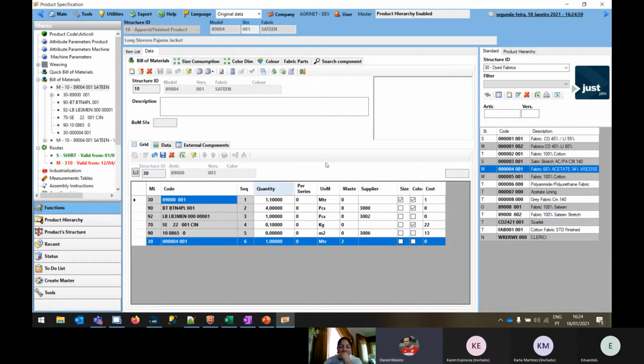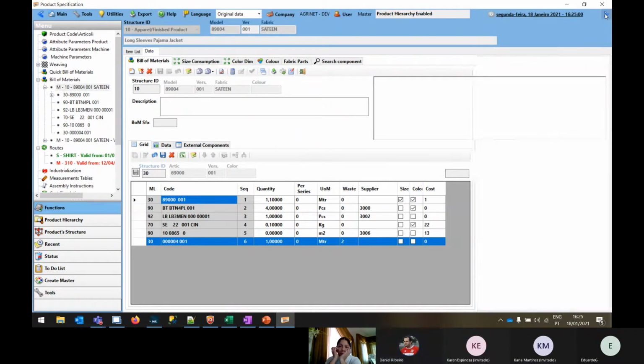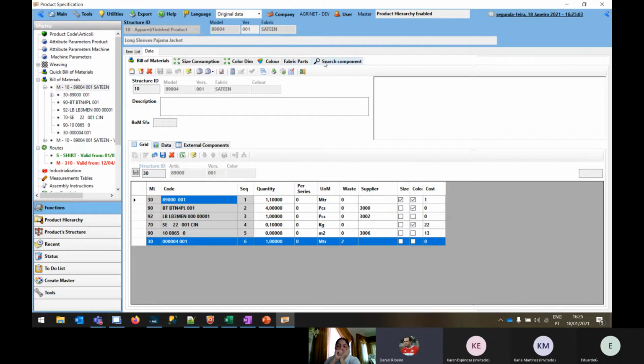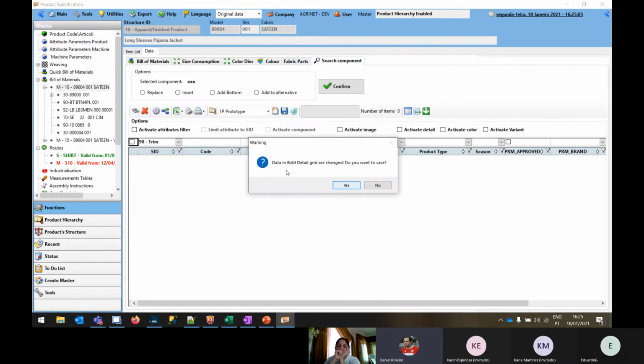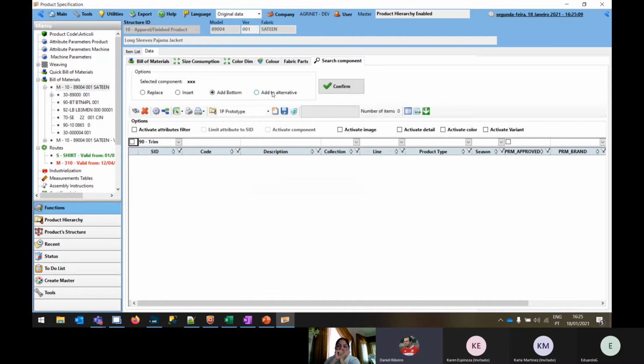Okay. I can also do another thing. I can just do a search component, saying, do you want to save? No, I don't want to save this one.